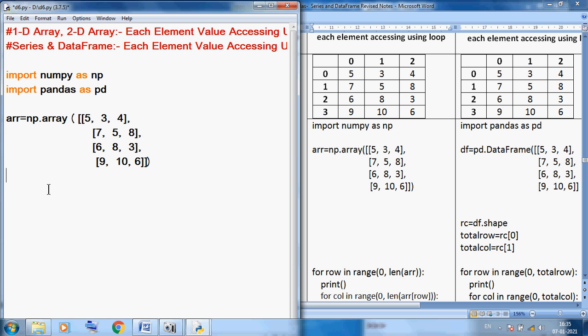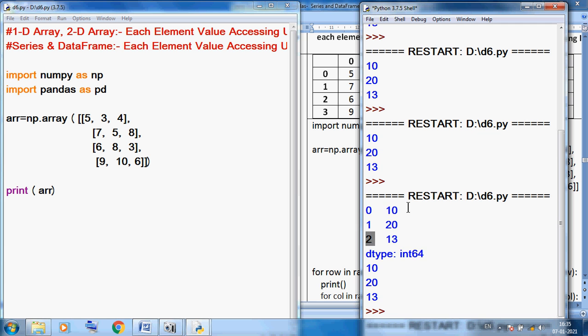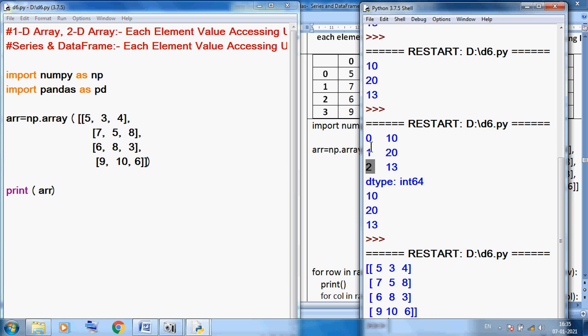So I want to display it, so here I am using print array. Okay, I want to save and run this program. So what is the output of this code? You can see the output directly, 5, 3. This is our first row, this is our second row, this is our third row, and this is our fourth row, and this is our first column, second column and third.